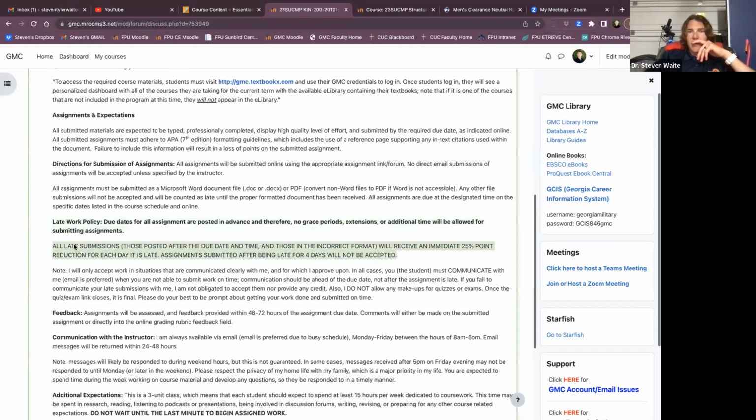My late work policy for all my courses is that if you don't submit things on time, it's automatically 25% deduction. That means I'm going to calculate what 25% of the total for that grade is. So if it's an assignment worth 30 points, which a lot of them are, I'm going to take away 25%. So you're going to automatically drop to 75%. Then I'm going to grade from there. So if you made more errors, then I'm going to deduct more from there.